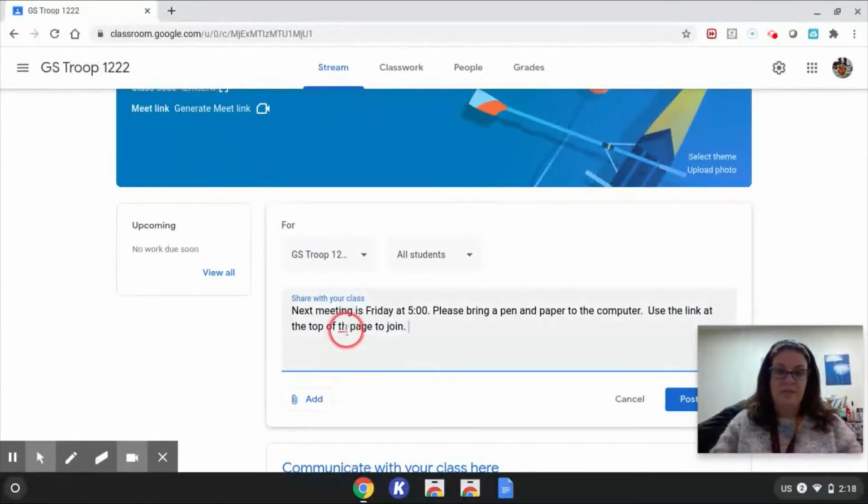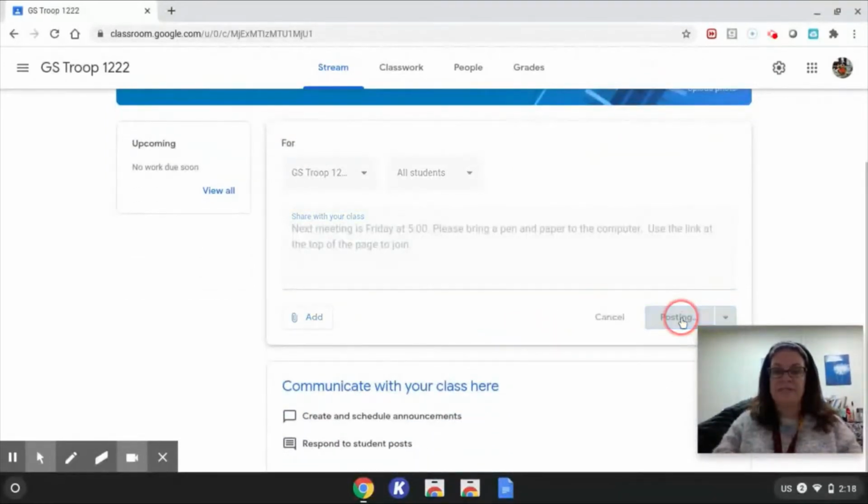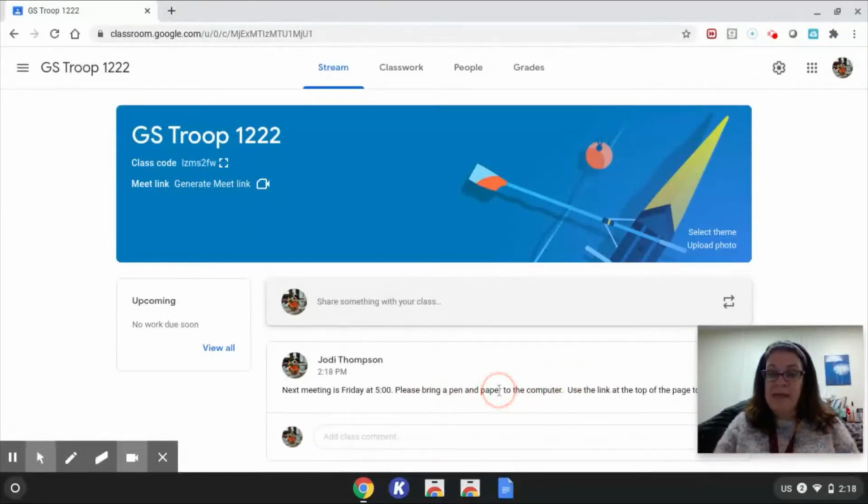And so when I'm ready to give that to my girls, I can go ahead and post that. They're going to then get an alert on whatever account they signed up with. An email will be sent to their parents or to them. And then they will now see this meeting of what we want them to do, to make the Google Meet link.